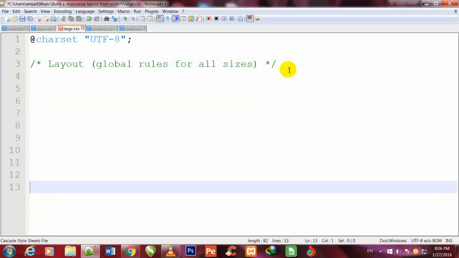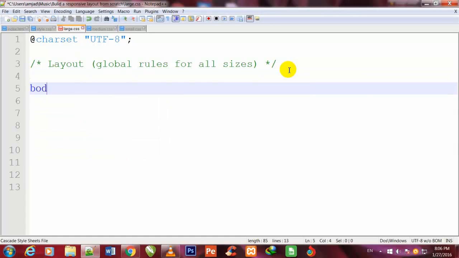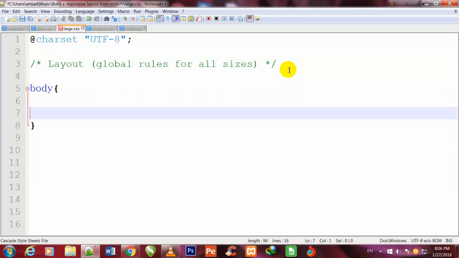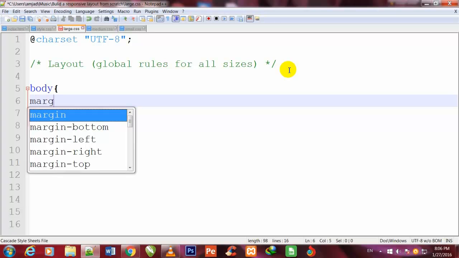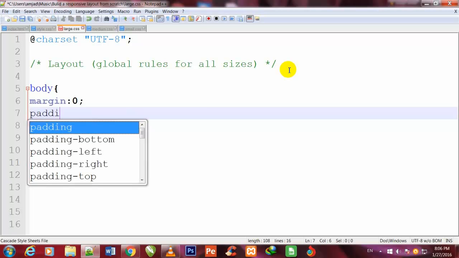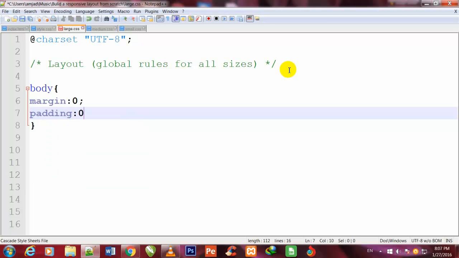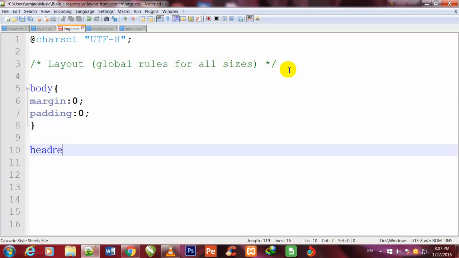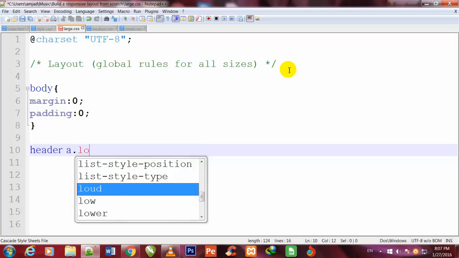So friend, here first of all I will call the body. So I write here body and make two curly brackets, and inside first I will give it margin 0 and padding 0, semicolon to close. So friend, now I will call the header a.logo.